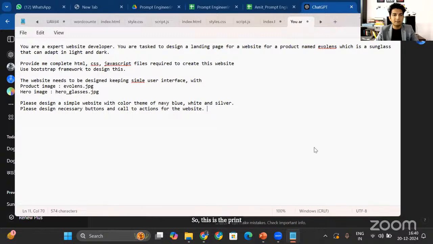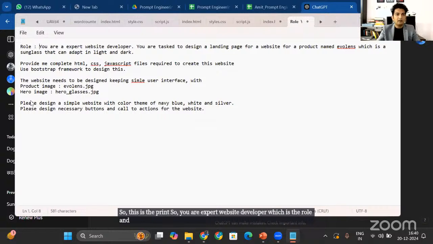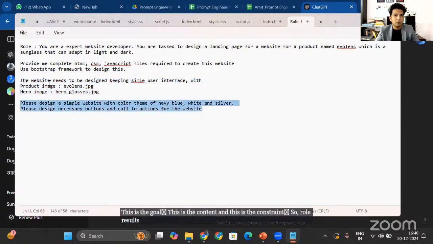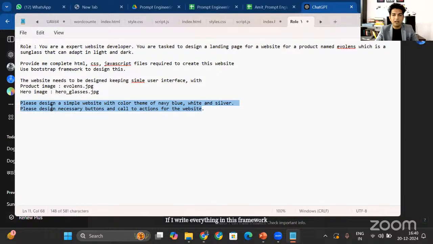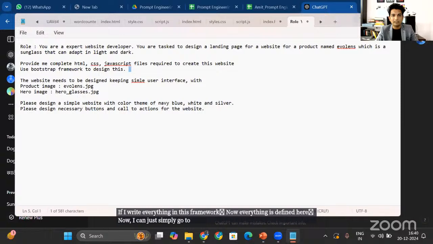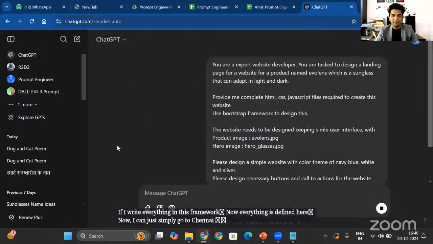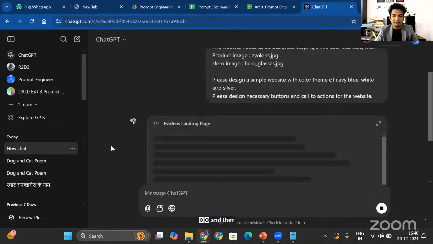All right. You are an expert website developer, which is the role. And this is the result. This is the goal. This is the content. And this is the context, and this is the constraint. So role, result, goal, context, and constraint. If I write everything in this framework, everything is defined here. Now I can simply go to ChatGPT and press go. Then it starts designing and developing.